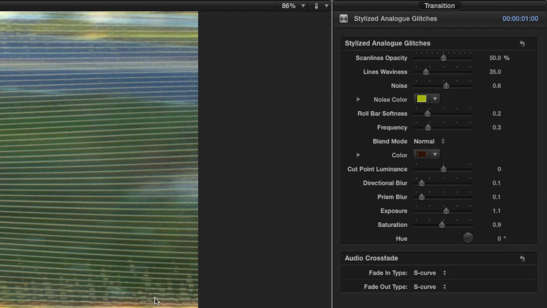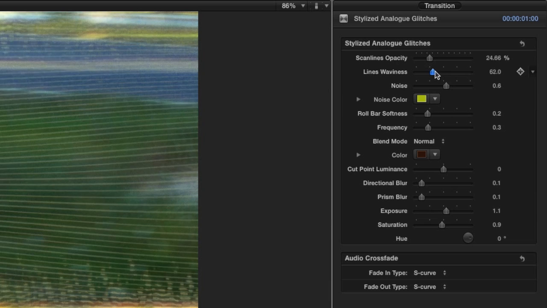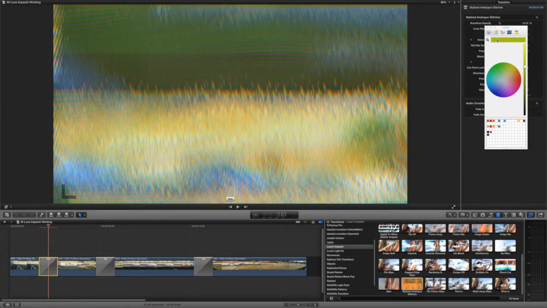In the parameters, we can control all of the elements to taste. I'll decrease the opacity of the scan lines and increase the waviness of the lines. I can adjust the amount of noise and then change its color. I'll increase the directional blur, prism blur, and exposure. You can crank the saturation or desaturate. This looks great.